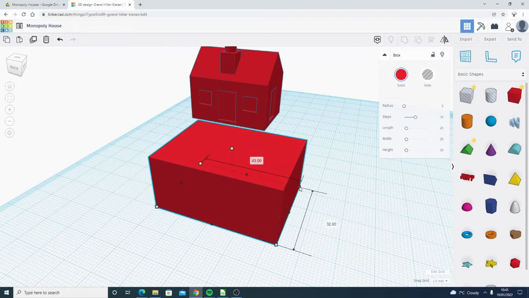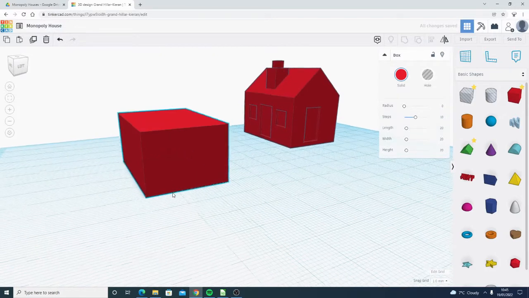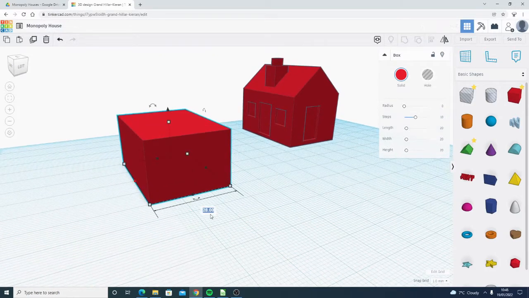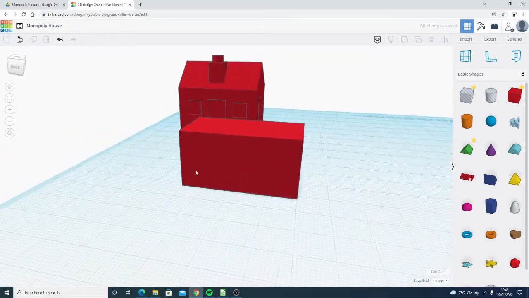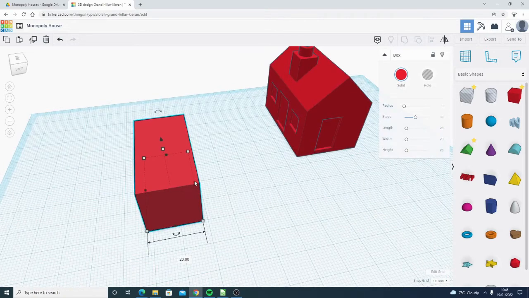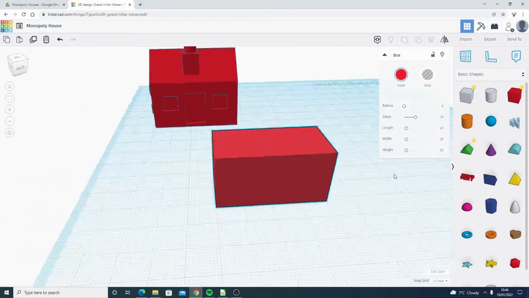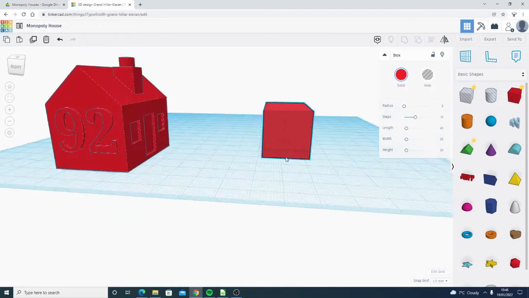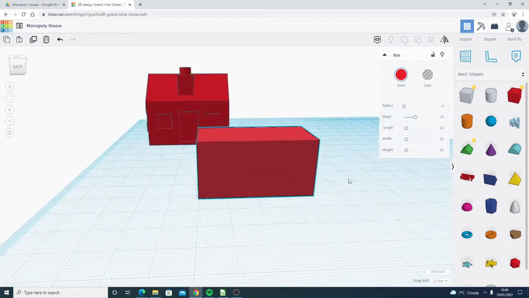So we'll make it 40 millimeters long or so, and then however wide you think. So yeah, it needs to be a bit less than that. Let's maybe see what 20 is like, 20 by 40. Maybe a tiny bit thicker than that. Actually no, I think that's fine. So it's basically like an extruded cube. It's now a cuboid. Okay, right, so that's our base bit of the house.